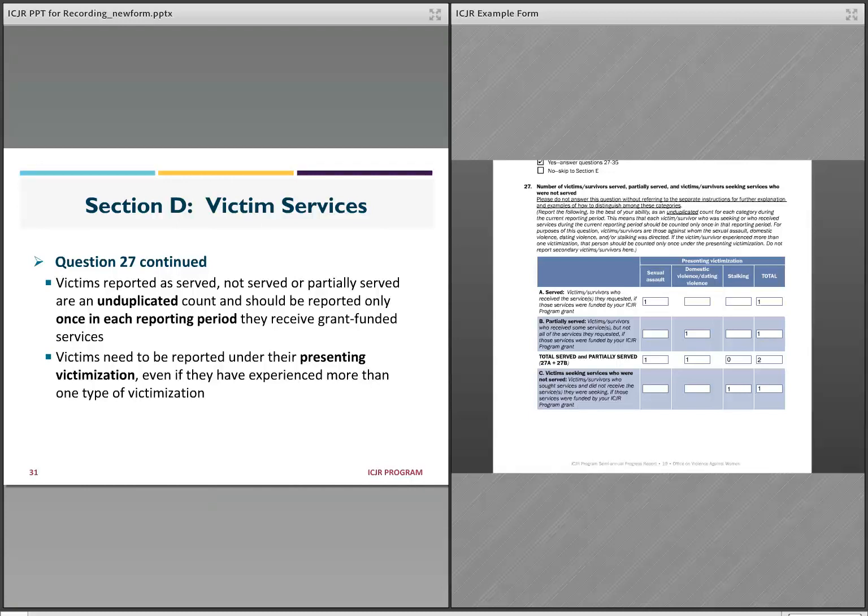You also need to determine if a victim should be counted as a victim of sexual assault, domestic or dating violence, or stalking. Since you may only count a victim once during each reporting period, if the victim experienced more than one type of victimization, you must determine the most appropriate category in which to report them, and this is at your discretion.